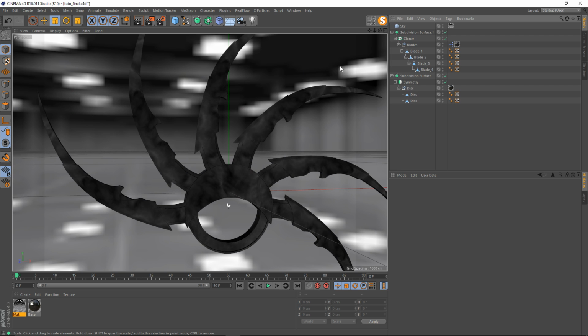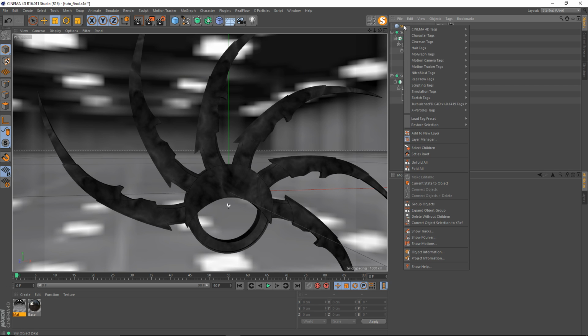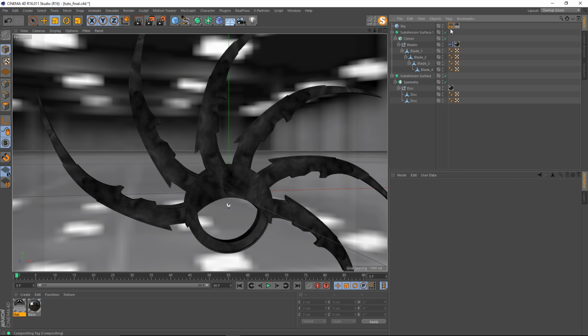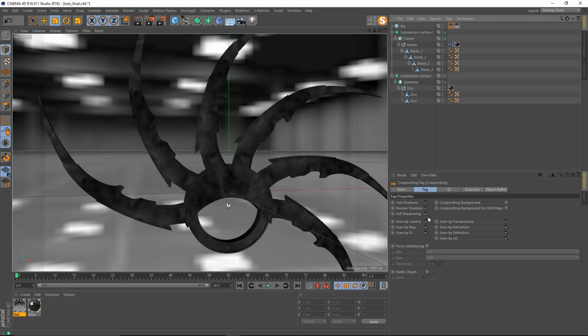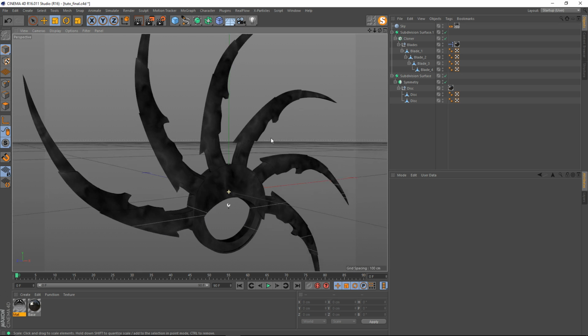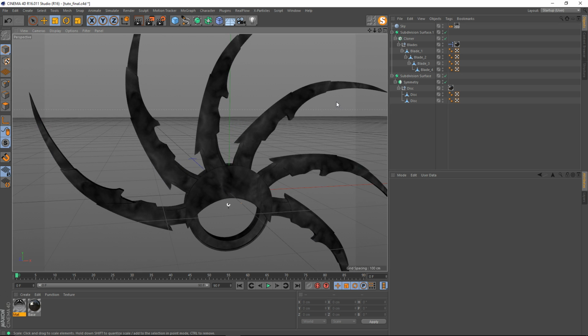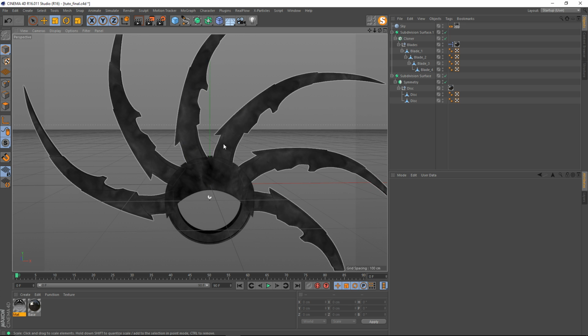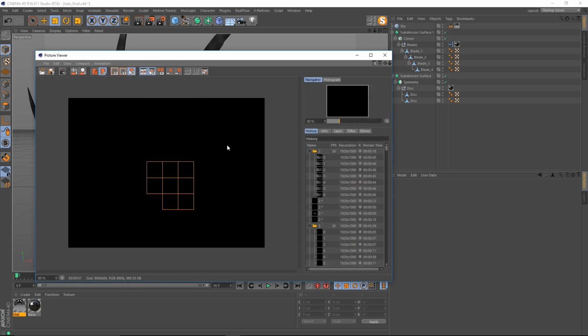And I don't really need to see this sky, so I'm just gonna go ahead, right click and add a Cinema 4D tag, and add a compositing tag. Let's set the compositing tag to, let's uncheck seen by camera, and now this will make it invisible, but the reflections will be affected by this sky object. You just won't render it or see it in the viewport. And I can make a quick test render now, so Shift R to create a render.